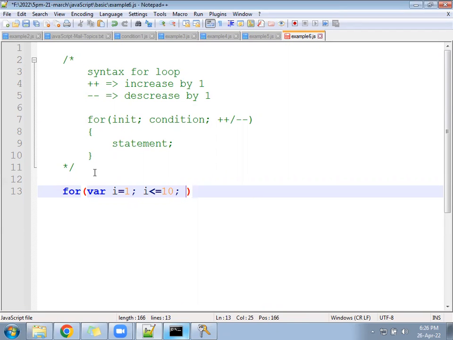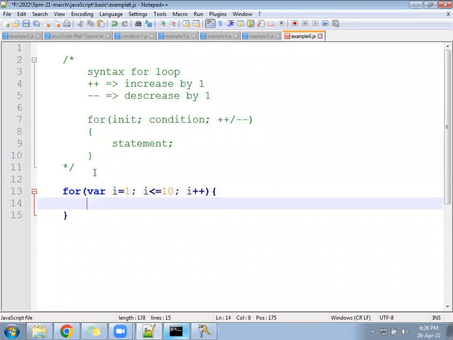So we write i plus plus at the last, which means increase i by 1. First time it is 1, check the condition: is it less than 10? Yes. Then make it 2. Again check the condition. Less than or equal to means it will reach 10. If you write only less than, it will go till 9 only.